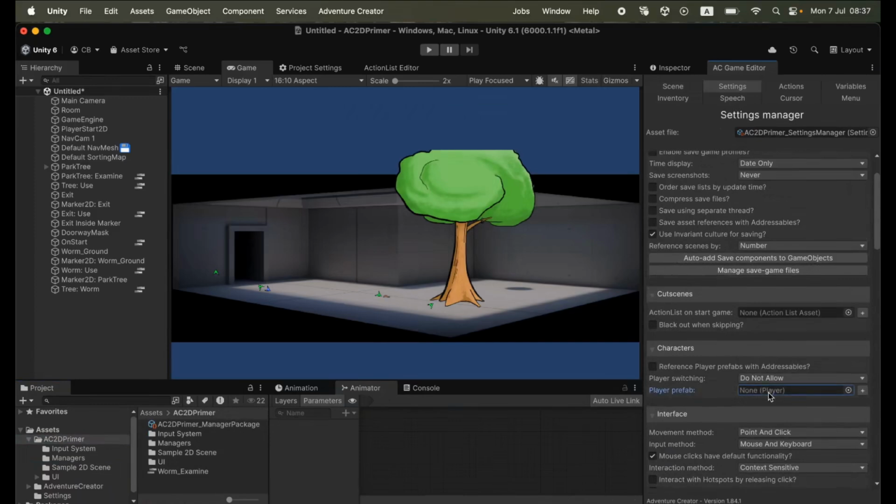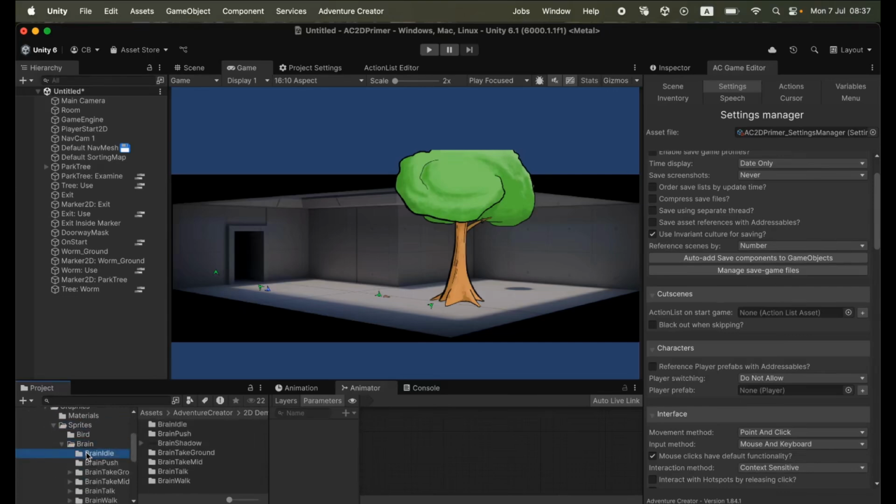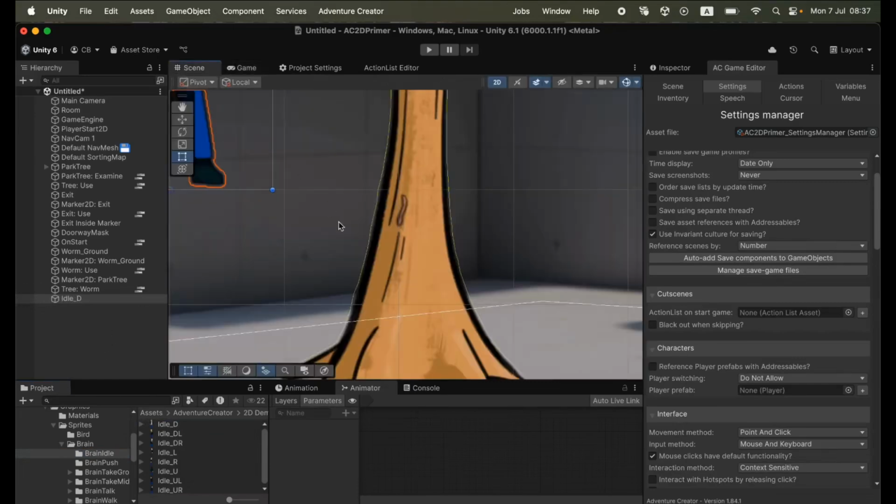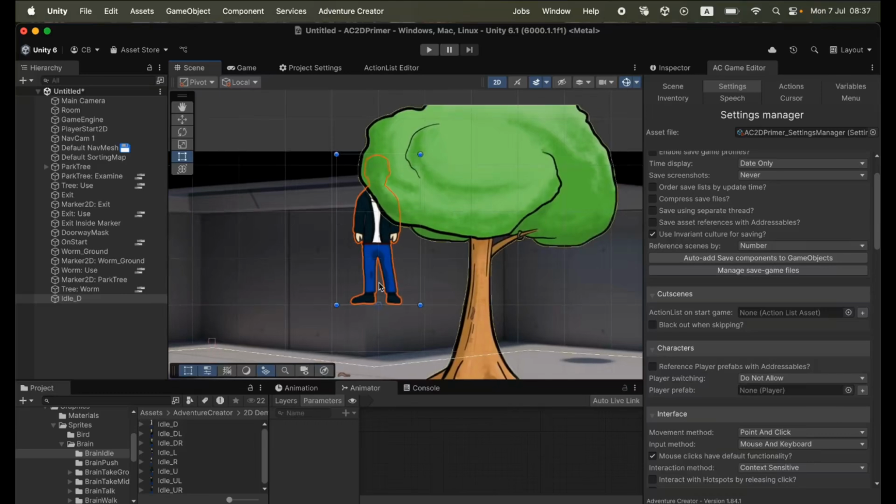To start creating a new player, we first need a sprite in the scene to act as the base. I'm going to be using the 2D Demos player character, which uses the same sprites but has some additional animations. I can find these inside the Adventure Creator folder, then choosing 2D Demo, Graphics, Sprites, Brain, and then Brain Idle. I'll drag in the idle_d sprite, and you can see we've got our player character looking the same as he did before.